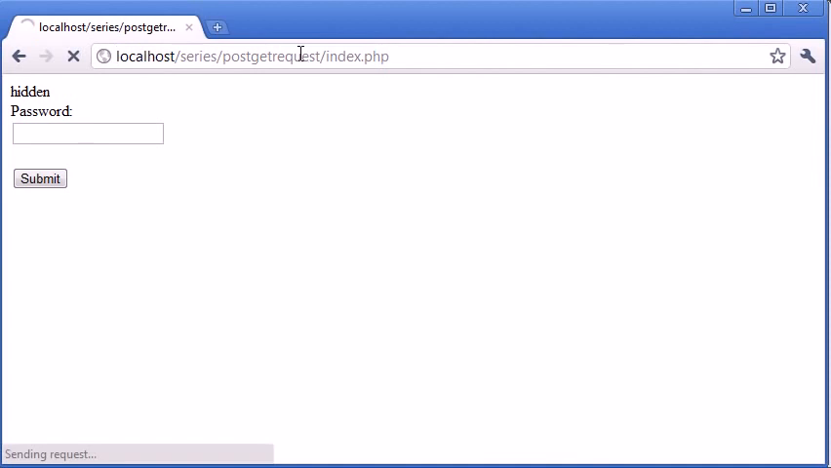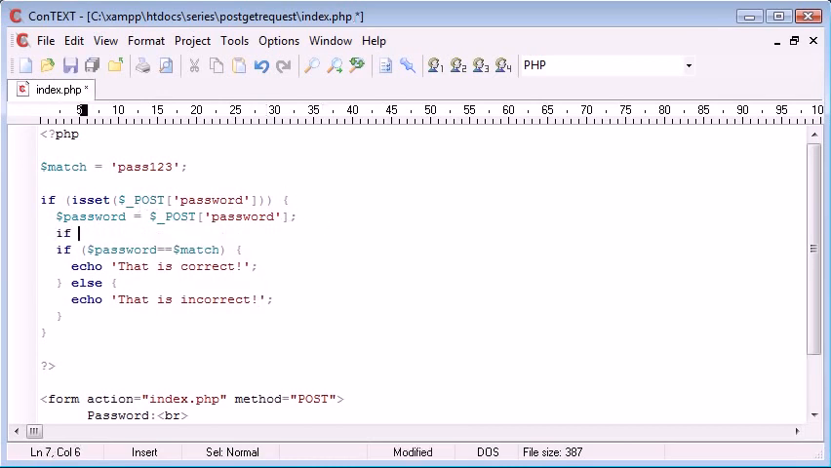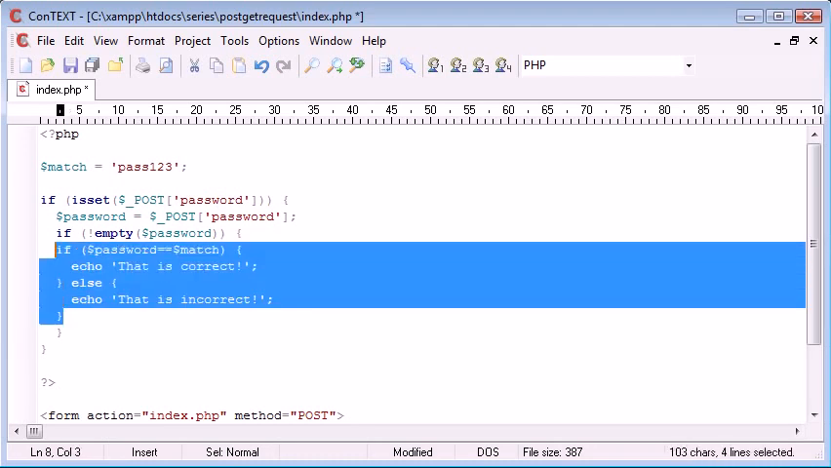We'll go back to the index.php page. We'll click submit. It says that is incorrect. We haven't actually checked for the existence yet, but we can do that. We could say here if it is not empty, password, do all of this down to here. Oh, and then we can indent this.